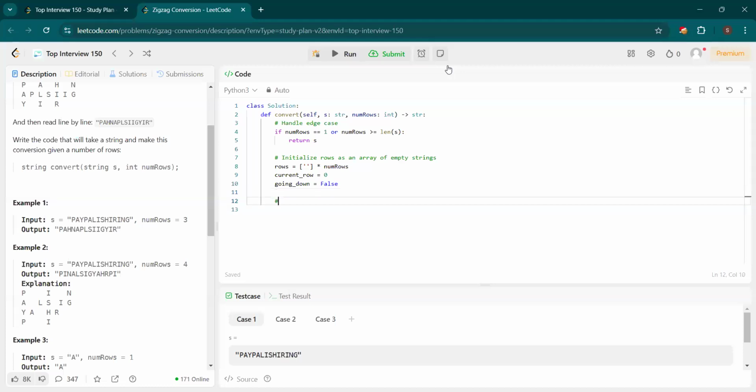Now we traverse the string, for char in s. Then what we'll have here is rows of current row plus equal to char.